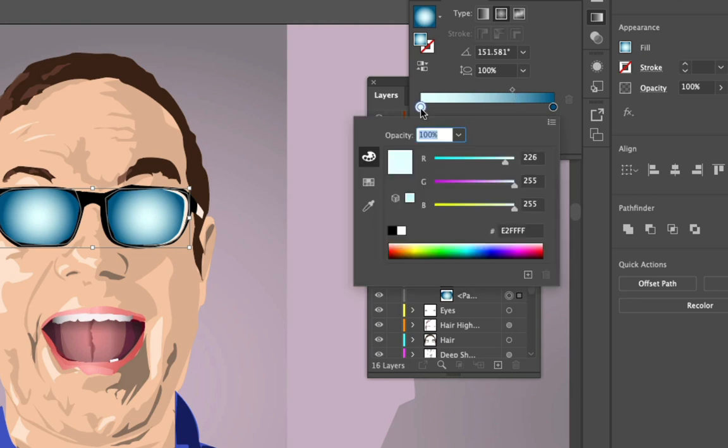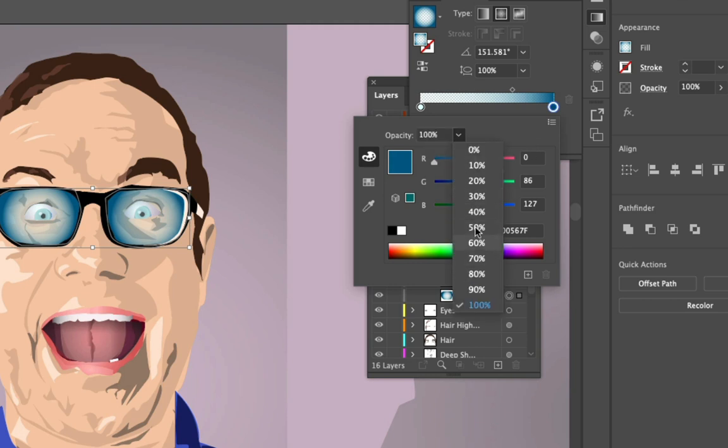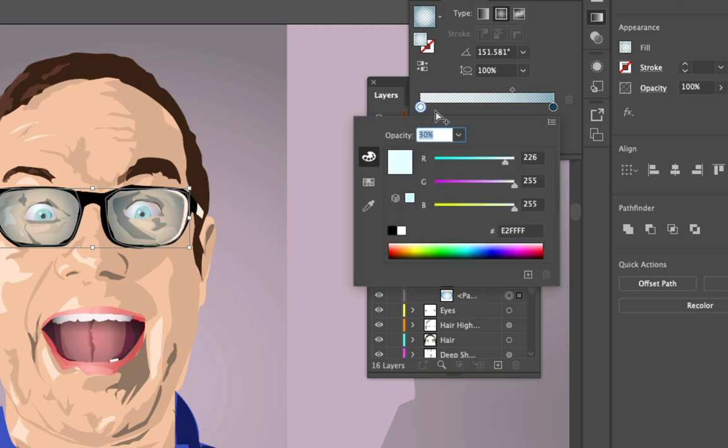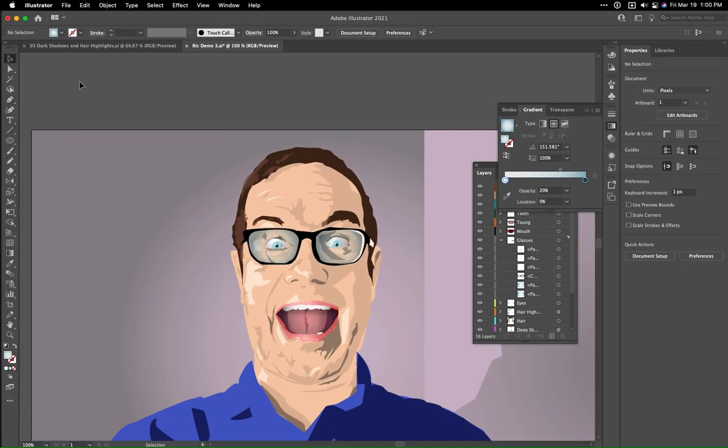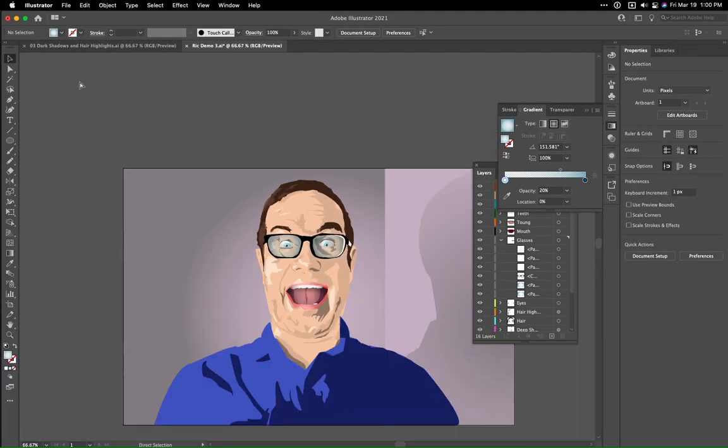I can go in and say that the opacity of this is maybe 30. And same thing here. Let's bring the opacity down to 30. Actually, let's take it up just a little bit more, maybe to 40. And over here, we'll change that opacity down to 20. And now we've got this nice effect that looks like we've got some glasses on there.